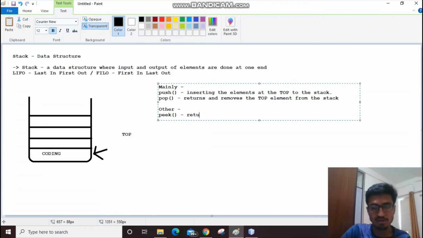Peek returns but does not remove, right? It's going to return the top element, but it is not going to remove it. That means we are just returning the top element and we are not reducing the top pointer, so it will be pointing at the same element if we peek. The top pointer will not change its position. So it returns but does not remove the top element from the stack. This is what peek does.